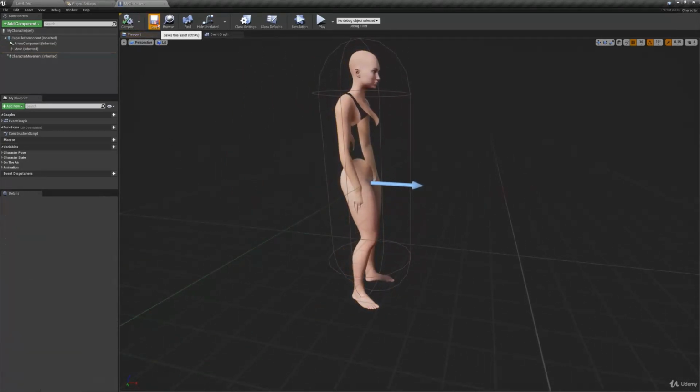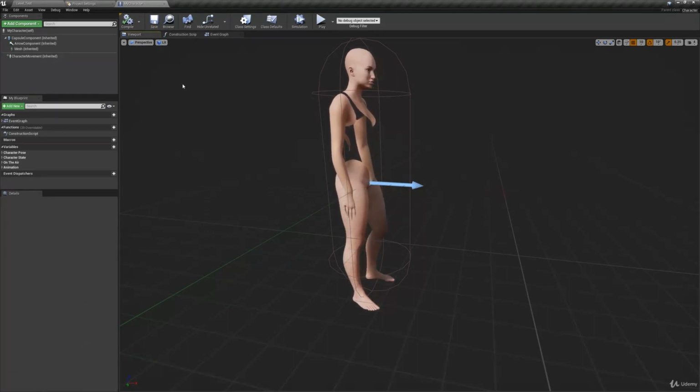Compile and save. In this lesson, we have set the default component in character.